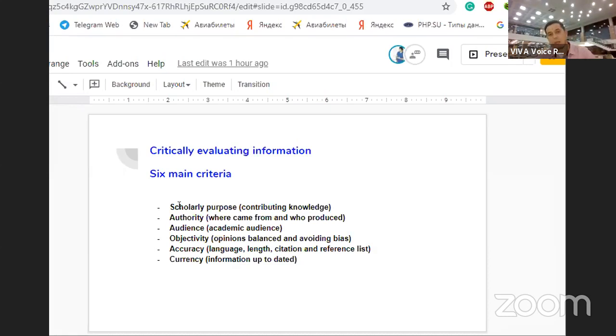The next factor is authority. Whenever you want to use sources online, you should pay attention to where the source comes from. Is the publisher reliable, and who produced it, by whom it's written. And the next factor is audience. Here you should pay attention to the audience as well, for whom this source is intended. Is it for the general public or for an academic audience?